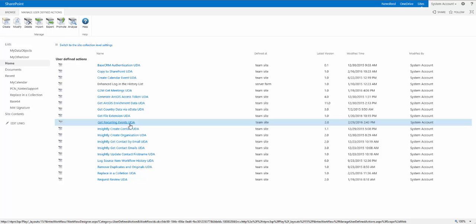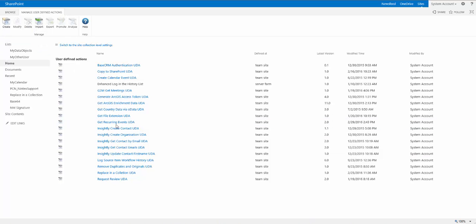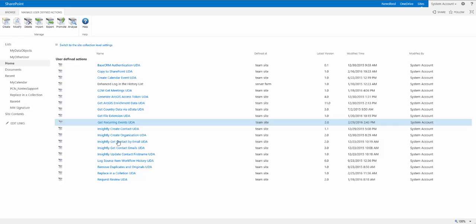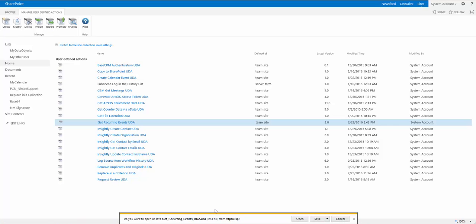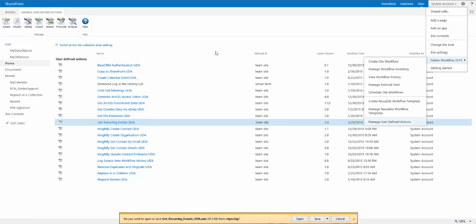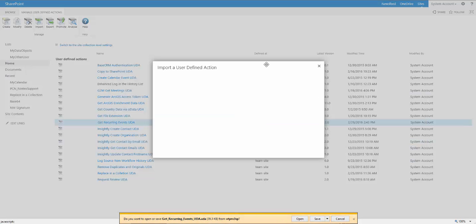So for those of you who attended my UDA session with Troy Thompson from Focal Point, you'll know that we talked about the difference between a .uda file and a .nwf file. So I'm going to be sharing out this .uda file. So let's actually highlight that, and I can do an export. And so when you want to import it, go up here, Nintex Workflow 2013, Manage User Defined Actions, and then click on Import, and you'll be able to import this .uda file.